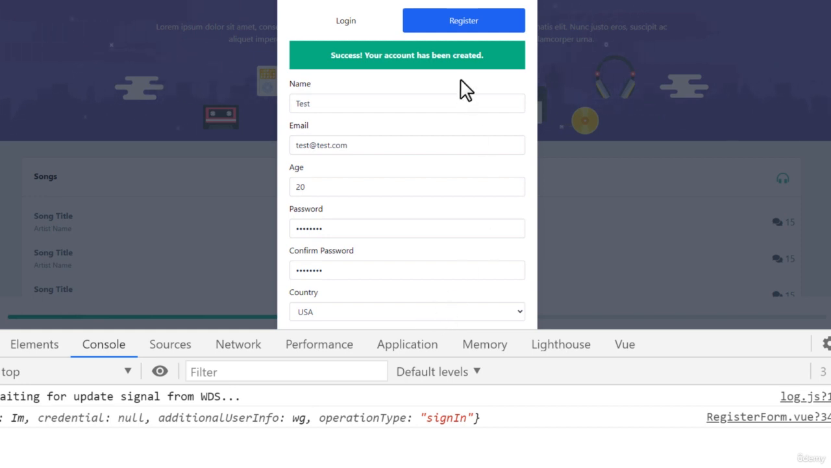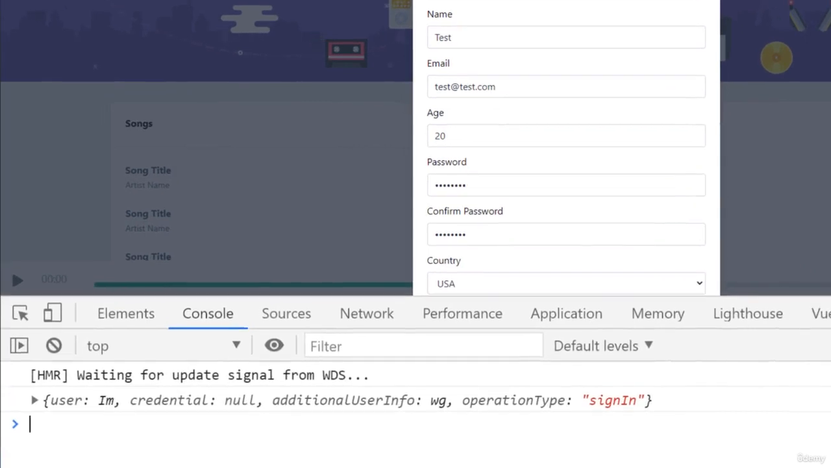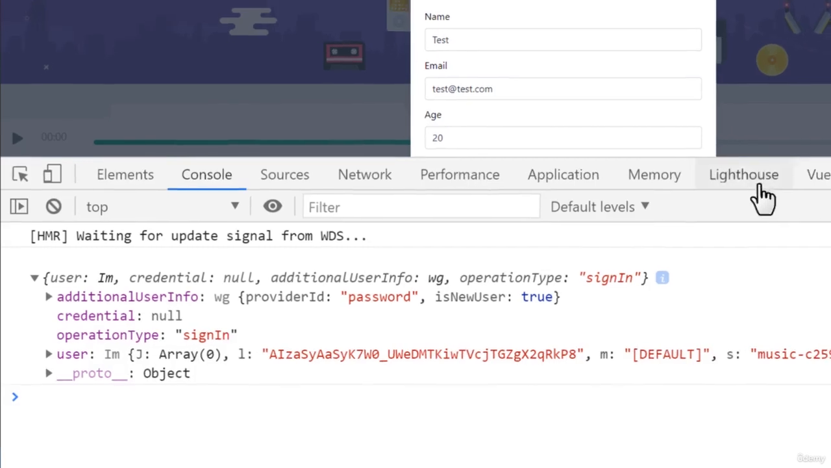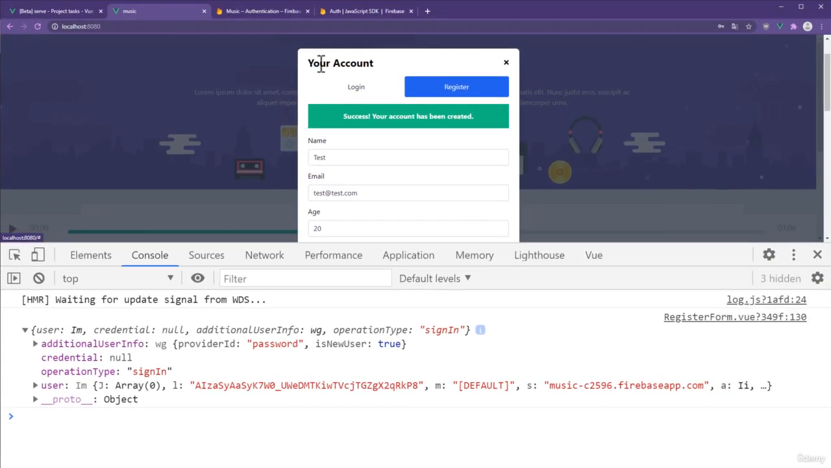I'll receive a success message indicating that everything worked. In the console, information about the user's credentials is logged. We'll look at this information later when we want to authenticate the user. This verifies everything works, but let's double check. Firebase will store the user for you.